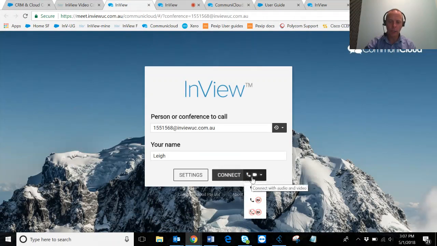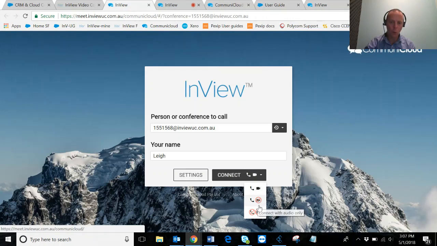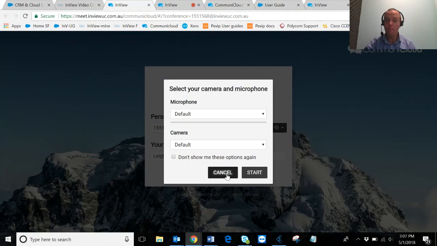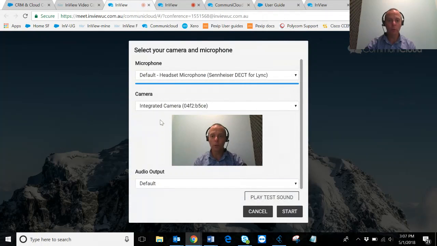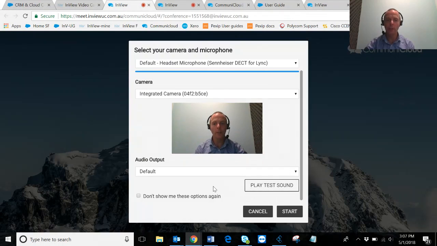When you go to connect, you can also choose to connect without video and just sound, or without video and without sound if you're jumping into a conference room and you don't want anyone to know you're there because you're adjusting some settings or you're doing something on behalf of somebody else. Now, when you connect, a smaller version of some of those settings come up. You can check that your microphone's working, camera's working. You can click play a test sound, make sure your speaker's working, and you can start and join the conference.